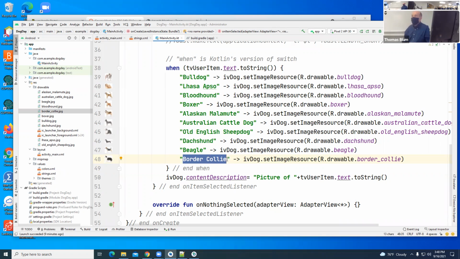So I had the name, but my resource names don't like capitals. So I'm going to have to take this string and get rid of capitals. These resource names don't like spaces. So I'm going to have to get rid of the spaces. In my resource names, I have underscores. So I'm going to have to lower the case and replace spaces with underscores. And then I have the name of the resource, and then I can get the resource from its name.